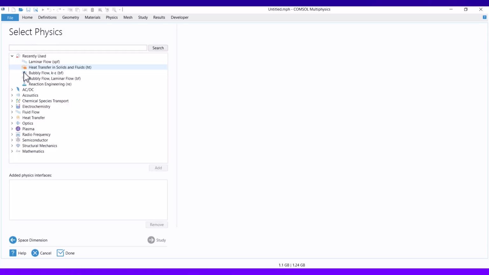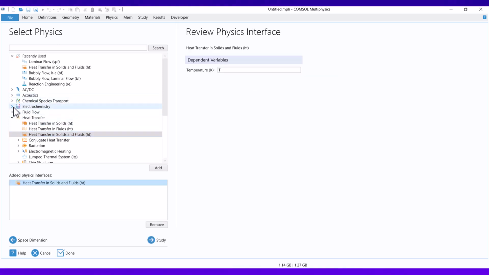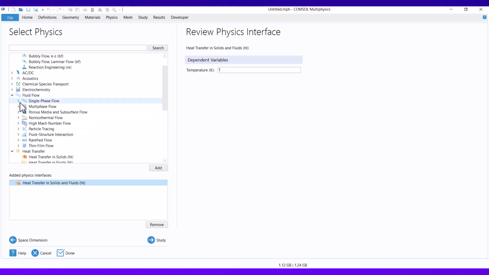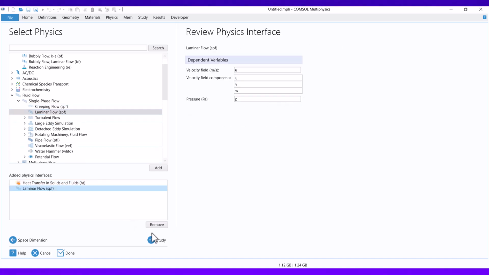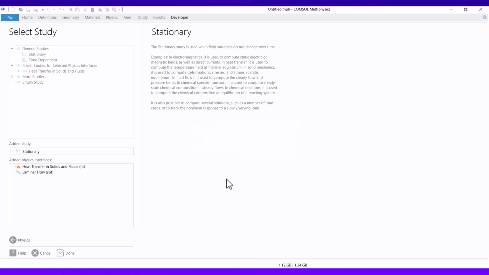First, we open COMSOL and click on Model Wizard. Then I select 3D model and select 2 physics: Heat transfer in solids and fluids, and laminar flow. After that, we add the stationary solver. Okay, well done.